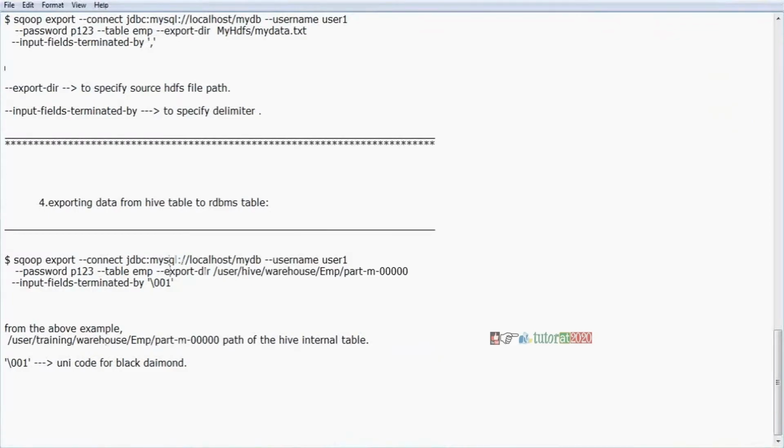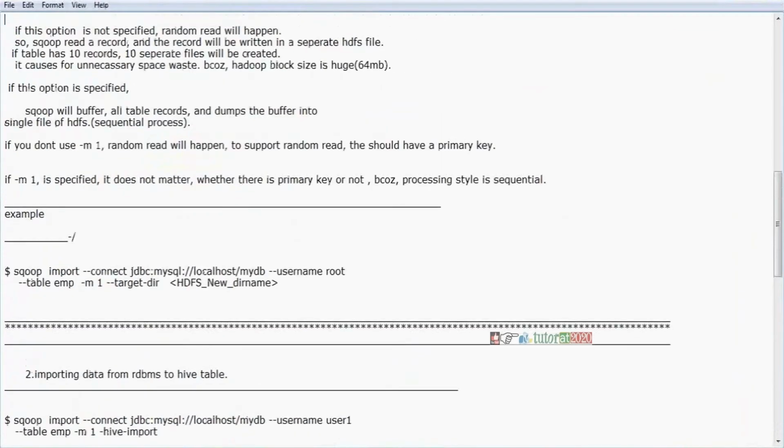Coming to the first arrow, what is the first arrow syntax? Sqoop import, connect, JDBC, MySQL, everything is similar. Table, table name, target directory name. Each time we have to give a new directory name. Then the data comes and is stored in this directory.